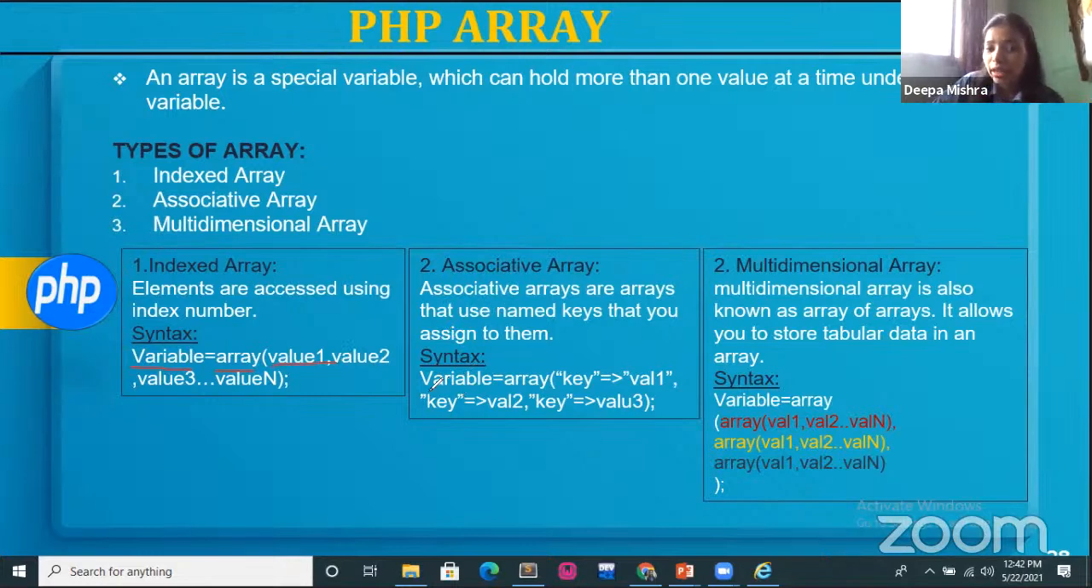In an associative array, variable is equal to array. As I said, in an associative array, every element is going to be associated with a key value. So here in an associative array, first you write the name of the key is equal to array and then the value. Again, the next key and value, the next key and then the third value. So in an associative array, if you have 3 values, then 3 keys will be there; 4 values, then 4 keys will be there. Each key is associated with some value. So now we are going to discuss this very quickly.